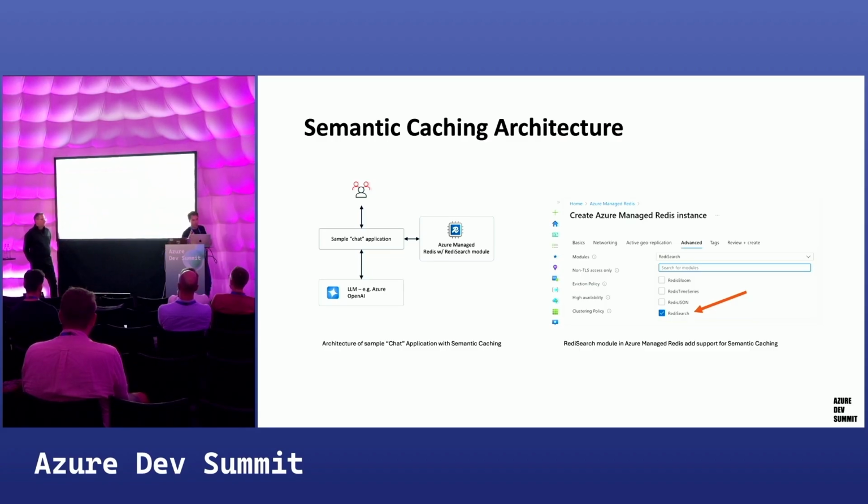Now, in the case of what we are building specifically here, you can see this: create an Azure Managed Redis instance, and we basically only need to enable the RediSearch add-on. You can enable all the other ones as well. It doesn't cost you additional money. We're not charging you additionally for that. You can pick and choose whatever and how you want to do that. So with the RediSearch module, you basically add support for semantic caching.